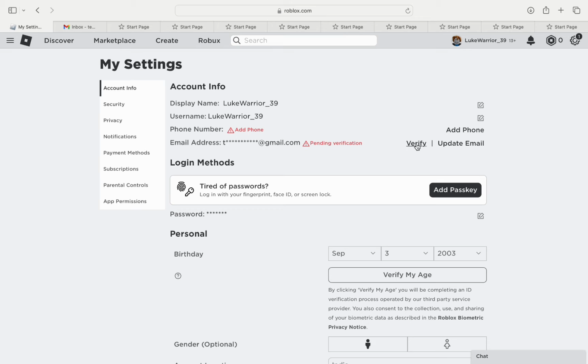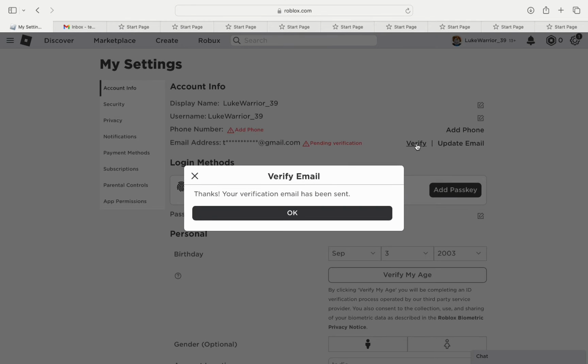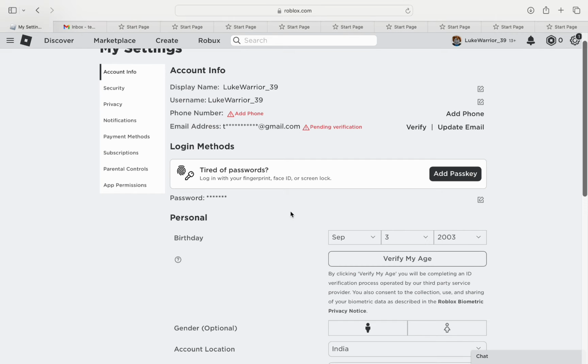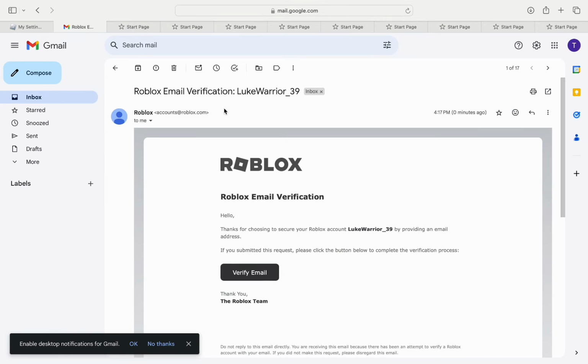Now over here, within the fourth option, email address, right in front of it you can see the verify option. Just click on that and they will send a mail to verify your email address. So for now you just need to click on OK, and then you need to open up a new tab and go to your mail.